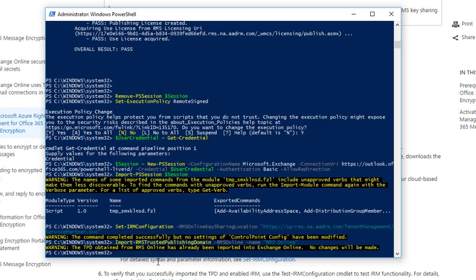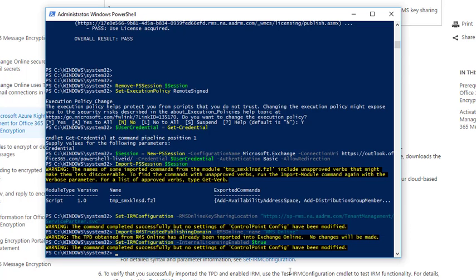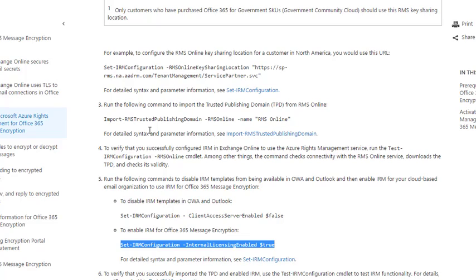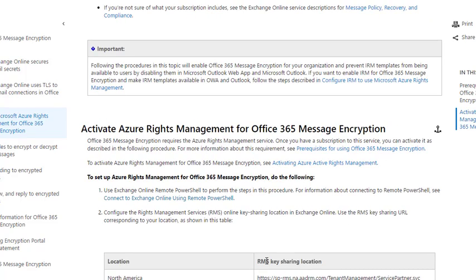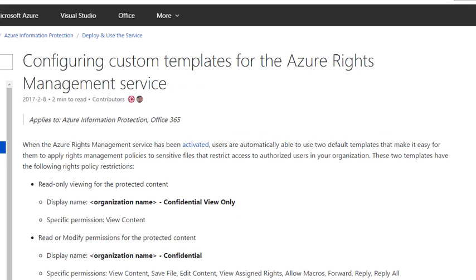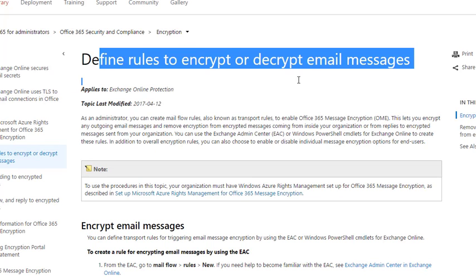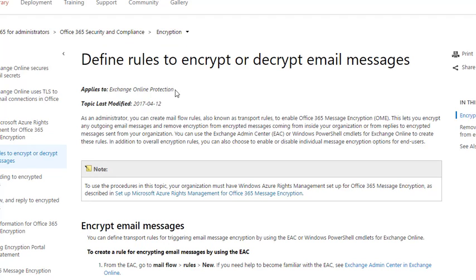Okay. All right, it runs successfully. Again, I just basically said, turn it on again. Once that's done, you are finished. You just activated the ability to start the rest of this, which is configuring custom templates and defining rules to encrypt or decrypt email messages. You have to do that before you can get to this one, which is what comes up first on Google. So hopefully this has been instructive.